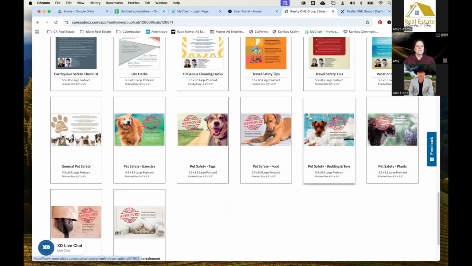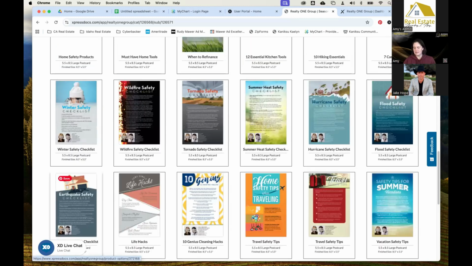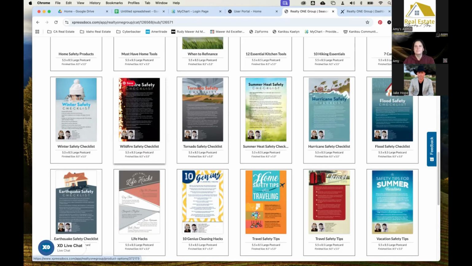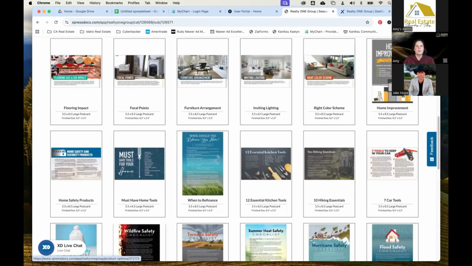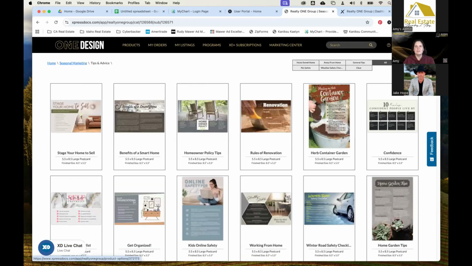I know there was just an earthquake down in the San Luis Obispo County area. So maybe you want to send out an earthquake safety checklist so that people are aware of how to prepare for that. Maybe in the summertime, we send out wildfire safety checklists, right? So just some cool options that you have available to you.